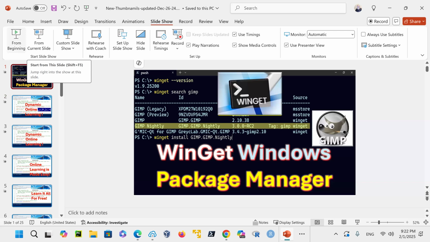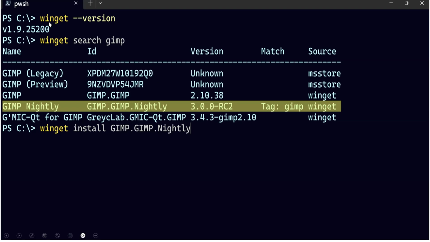So in the slideshow, when I open it, I run the command winget --version or -v for version. It will tell you that version 1.9 is installed. When searching for a particular software, in this case, I'm searching for GIMP, and it tells me all the versions that are available at the Microsoft Store and the WinGet repository. In addition to the Microsoft Store, you have all these third-party sources.